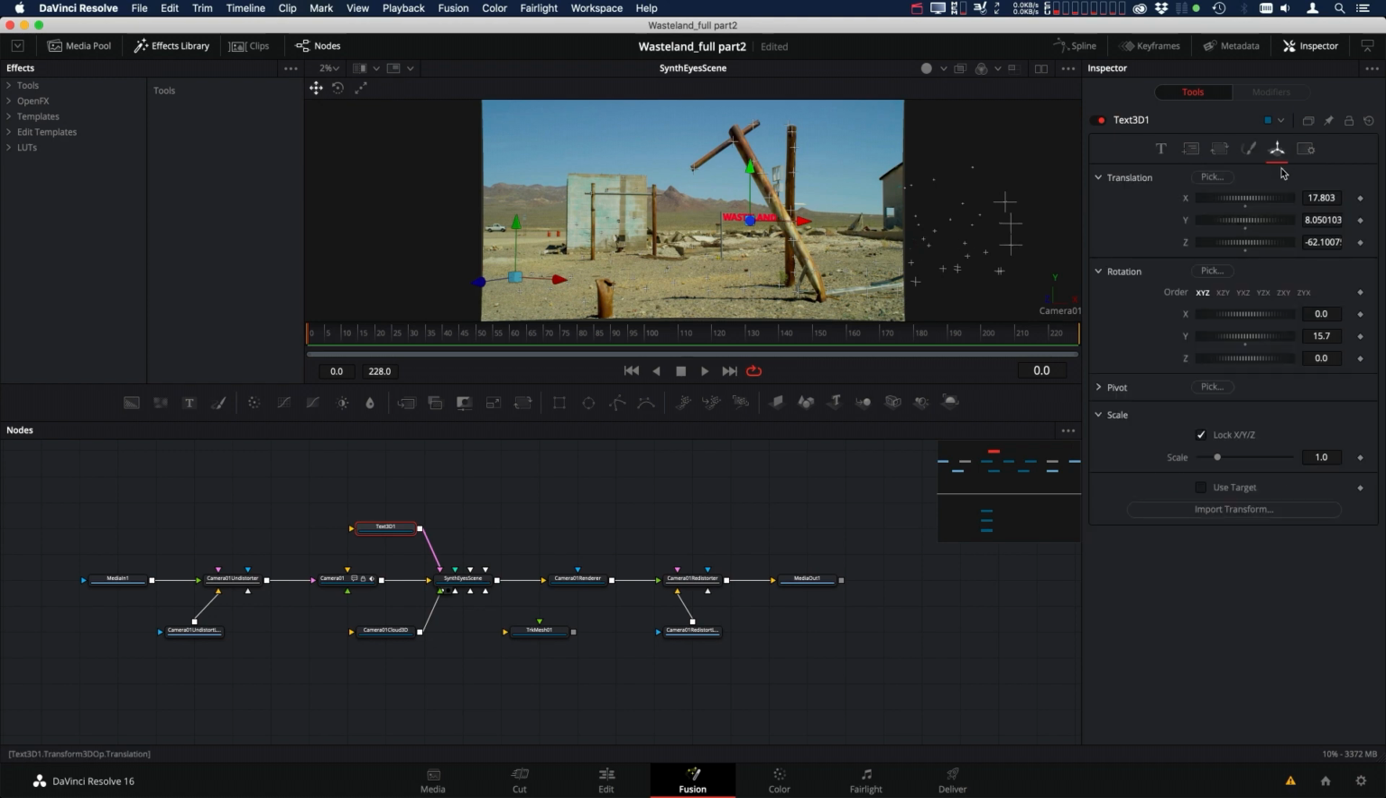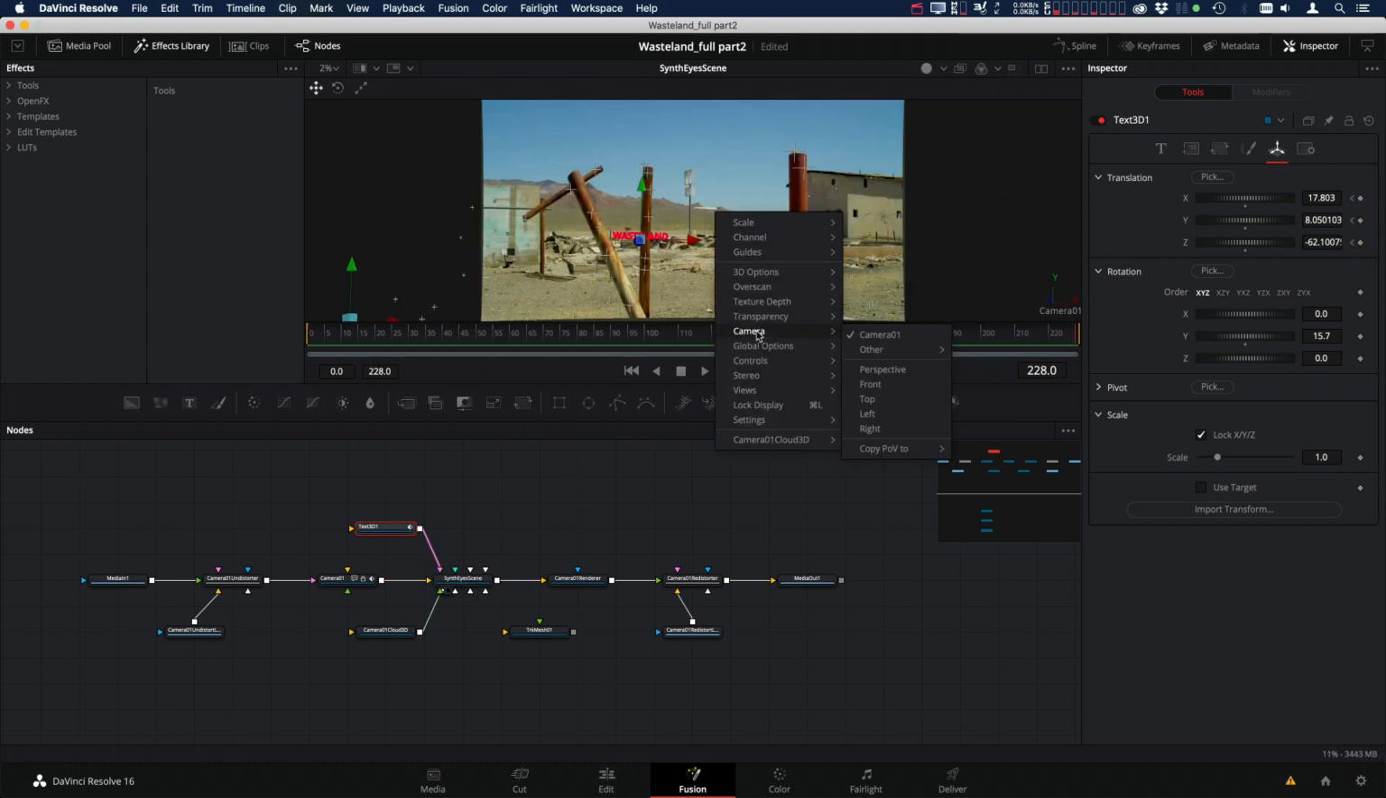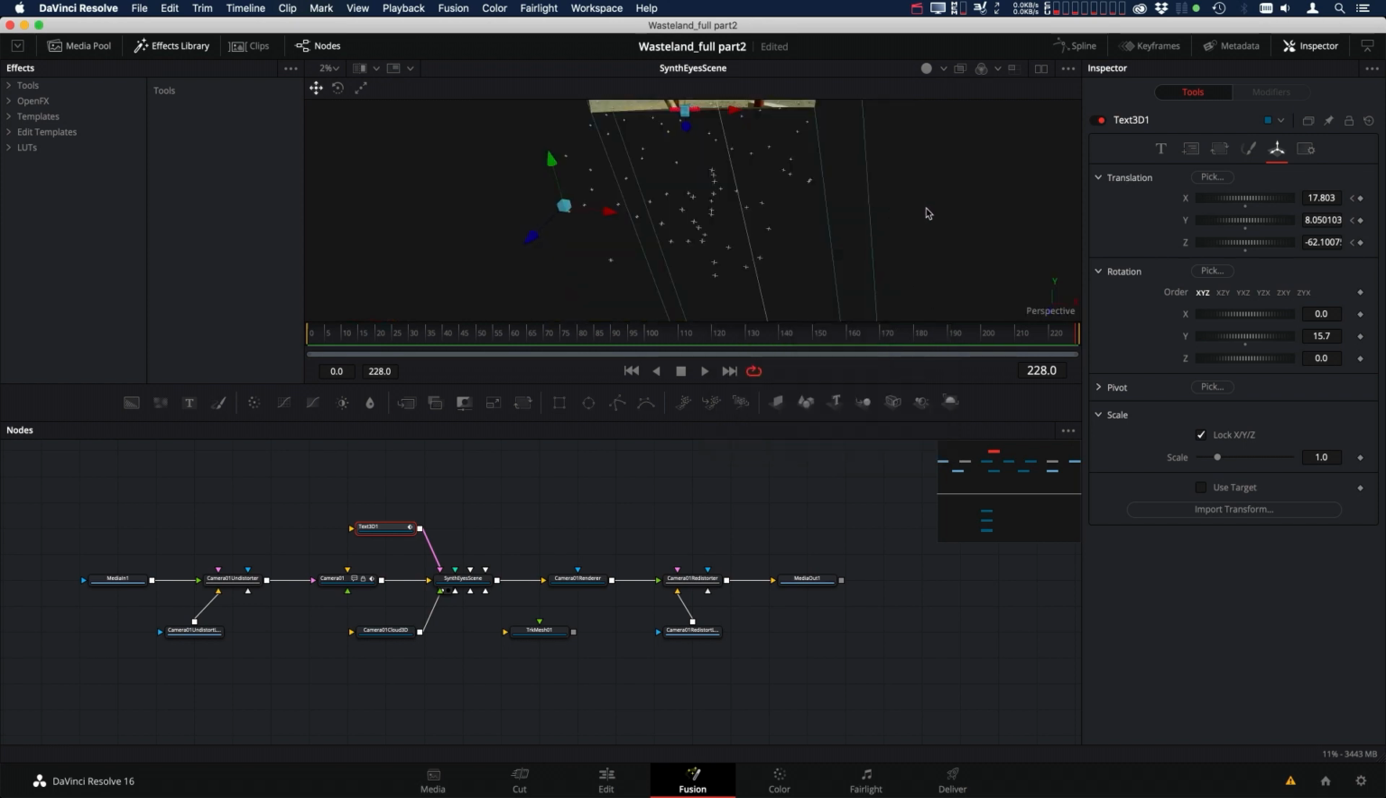So let's go back over to the translation. And what we want to do here is we want to right click and click Animate Translate Group. And so you can see these markers are in red. That means we have a keyframe on that frame. So now we can go to the end of the shot. Let's go back to our perspective view. So let's go to Camera, Perspective View.